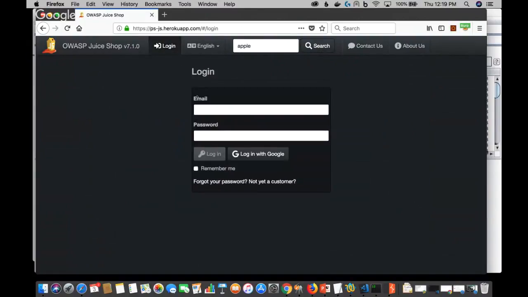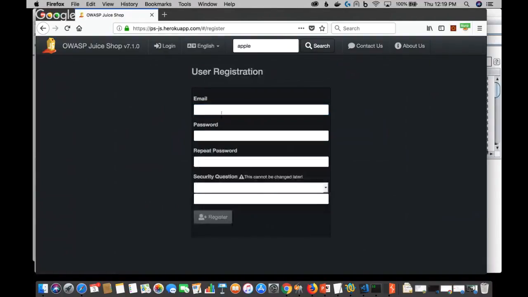We've got a login page. Well, at this point, we don't have any credentials. We're a new customer. We could log in with Google, or we can create an account. We've got a forgot password function, as well as not yet a customer. We're not yet a customer, so let's go ahead and register an account.